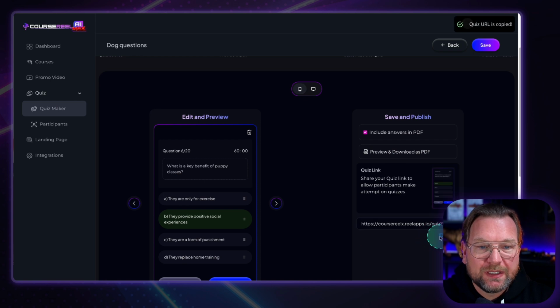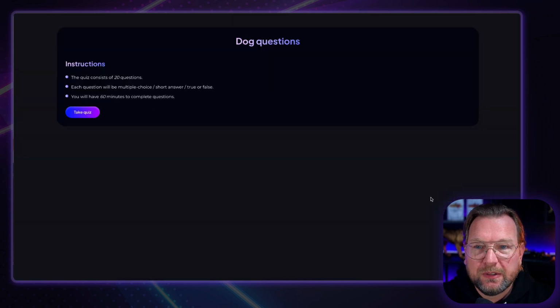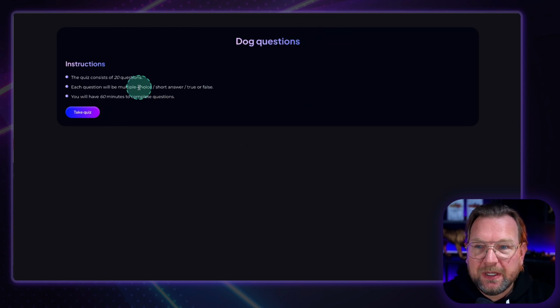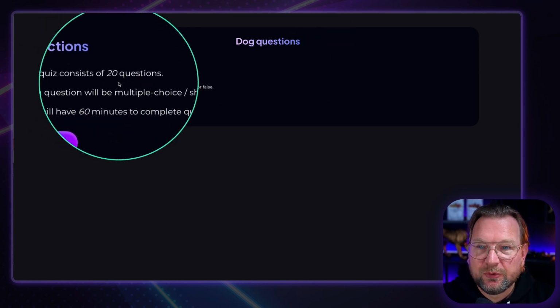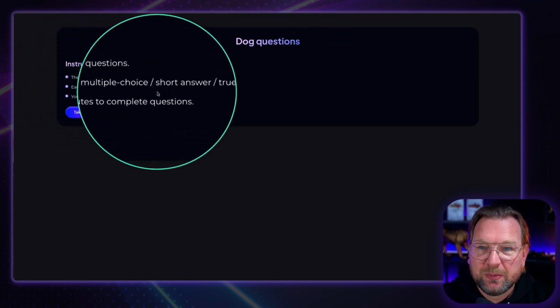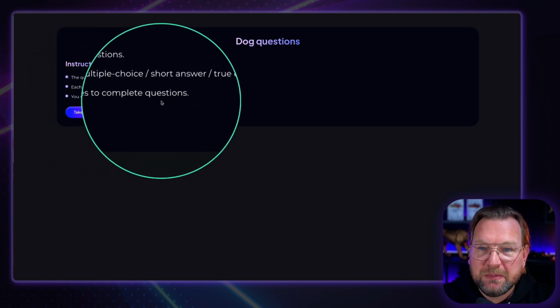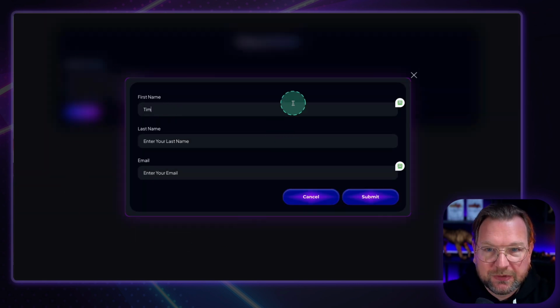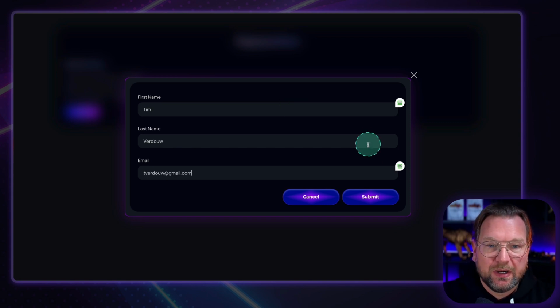So when I open this in a new browser here, then it will look like this. Here, dog questions. So I should name this differently, but here you can see instructions. The quiz consists of 20 questions. Each question will be multiple choice, and you will have 60 minutes to complete the questions. Take the quiz, and then you can enter your name. So I'm going to do Tim Verdouw, and then an email address, and I can start the training.